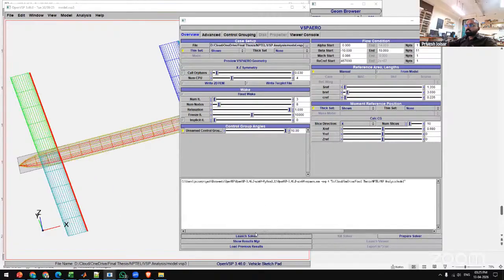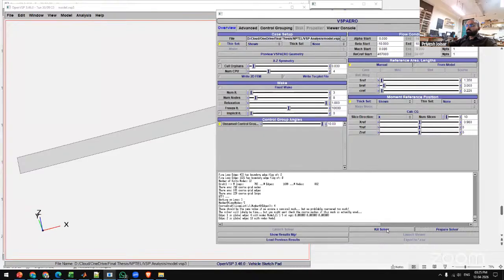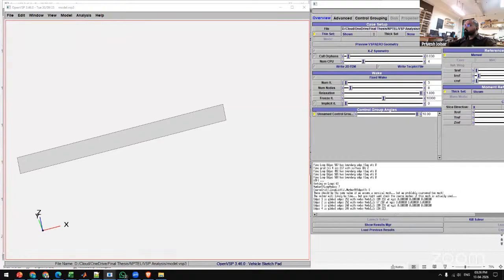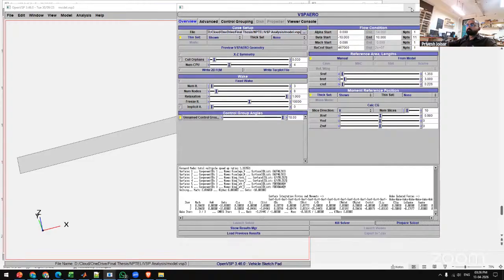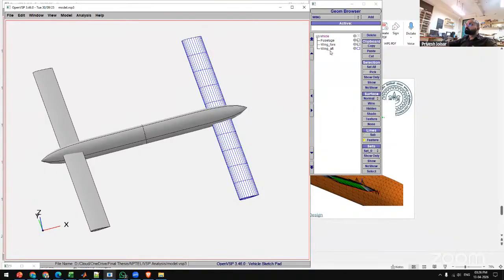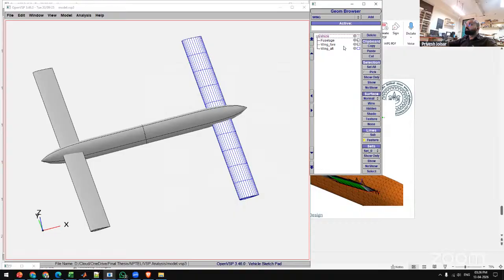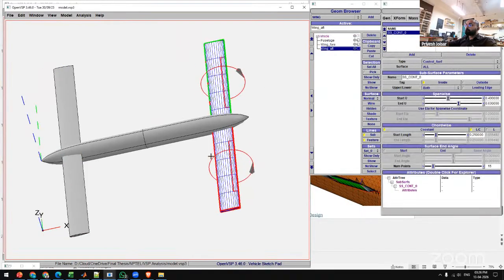Without the control surface only, we'll see if it is running or not. Yeah, without the control surface it is running. As soon as we add the control surface, there is a problem. We'll wait here. Yeah, it is running. Again, let's add the control surface. Add.